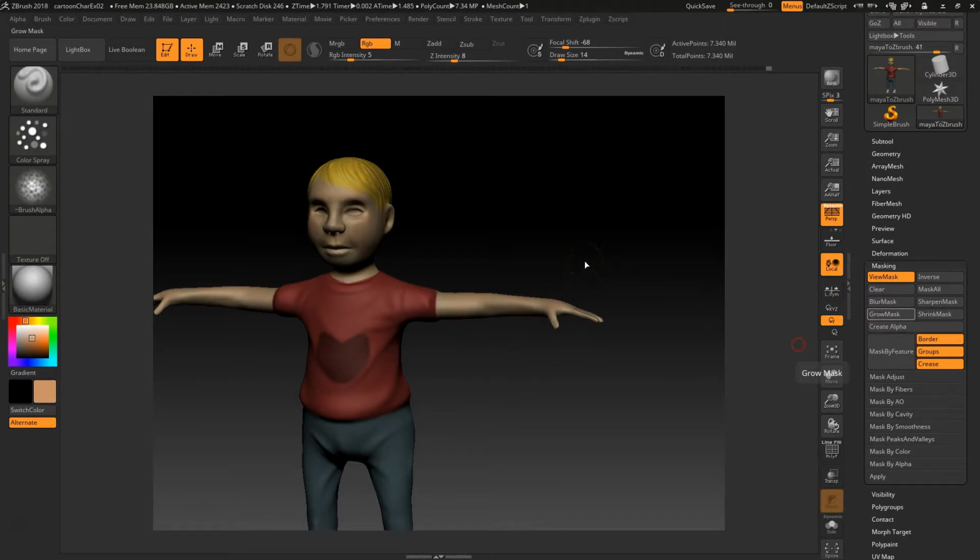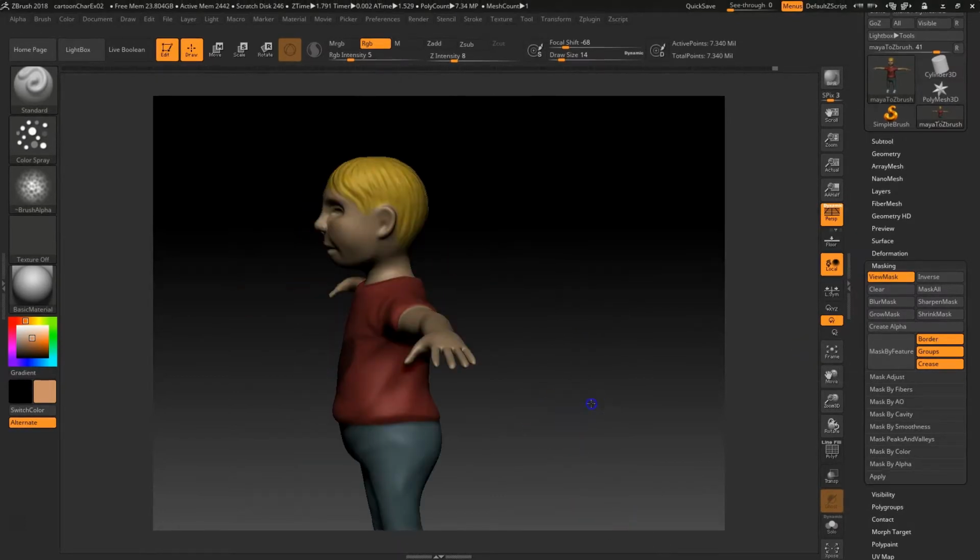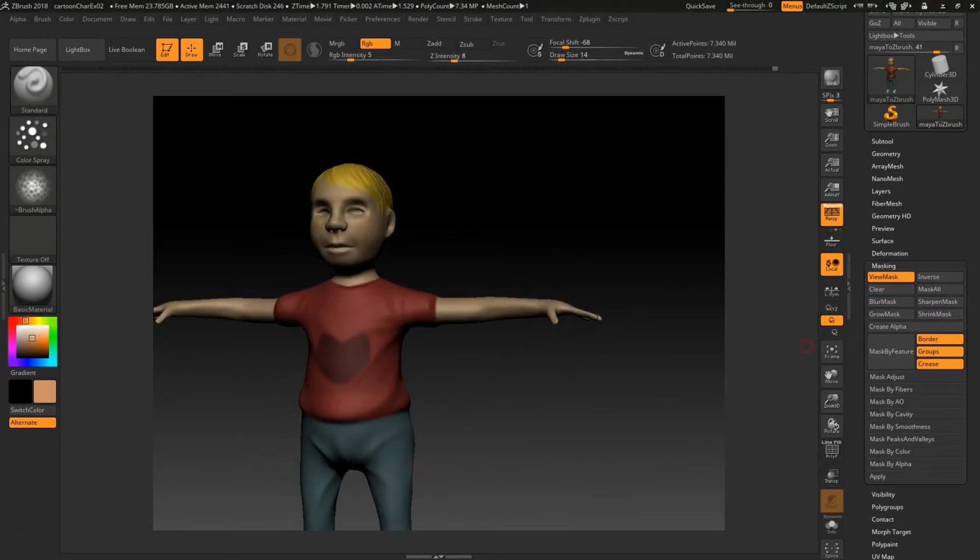I'm going to pause this, and when it pops back in, I'll let you know, and hopefully it doesn't crash on me. Oh, good, okay. It'll grow the mask, but it's pretty high poly, so you're not going to see it too much. I'm going to clear it. When it's lower poly, it's a little more obvious. You can blur the mask, you can also sharpen it, and you can shrink it. There's all sorts of different things.